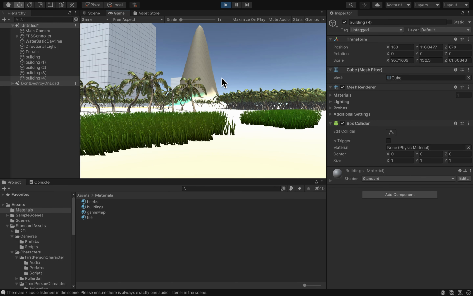So in the next section, we'll start to look at other types of controllers such as a car and a plane.